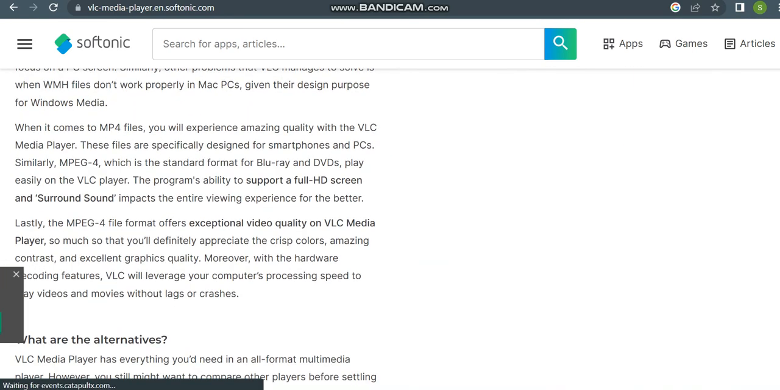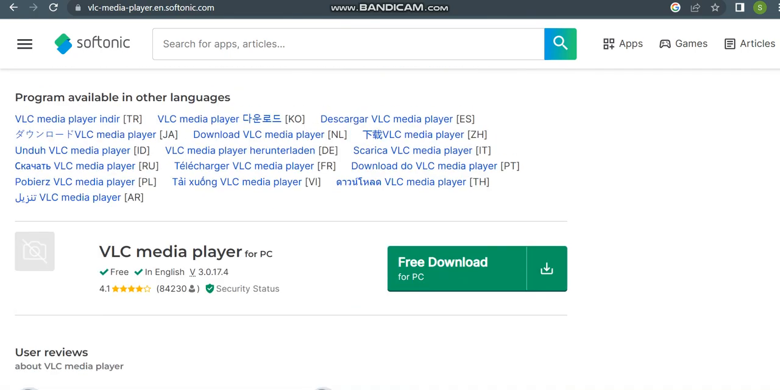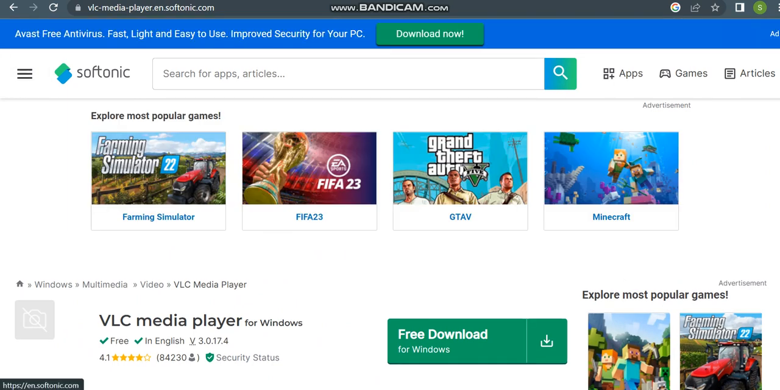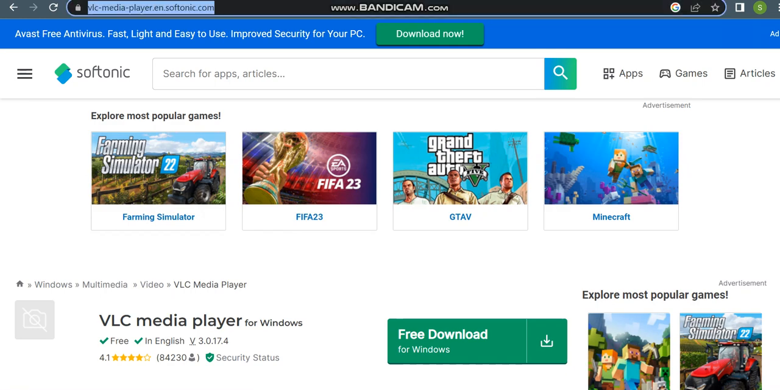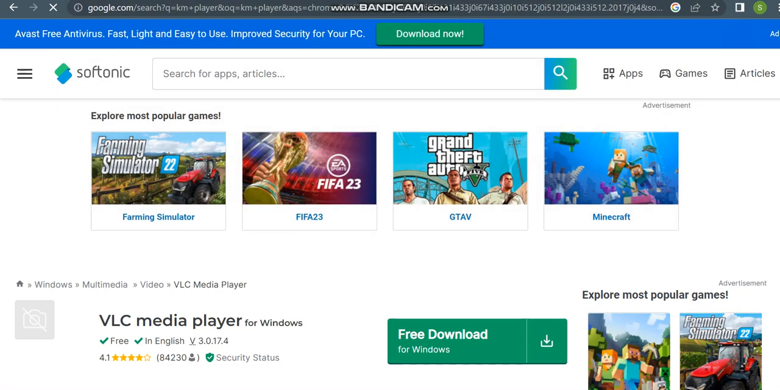If you want to use this, there will be an option to download. Yeah, this is the option. You can click on this and download this. Actually, I have already these two, that's why I don't want to download this. This is the best website to download any software. It's Softonic. So let's move towards the third one, KMPlayer.